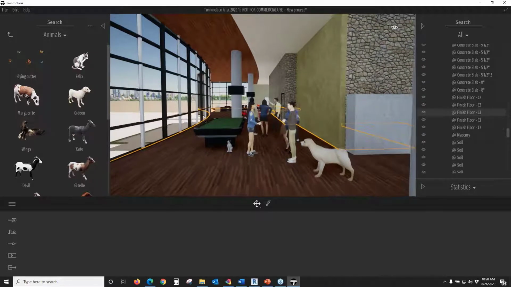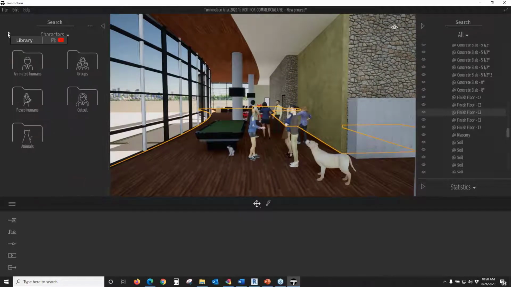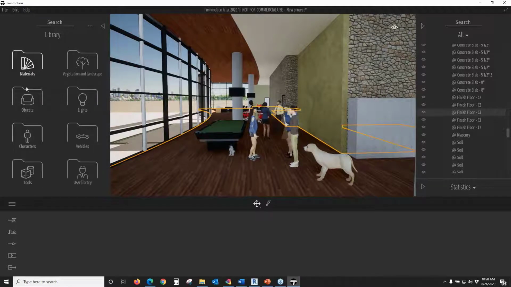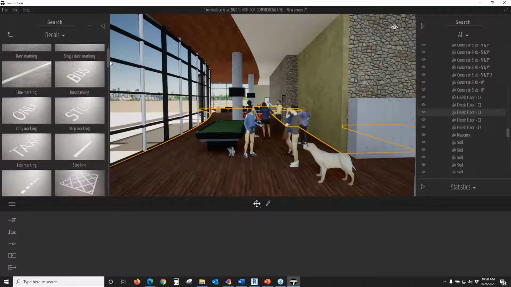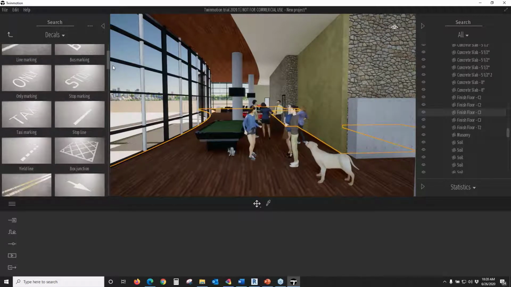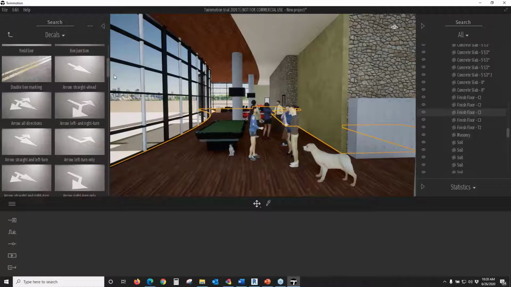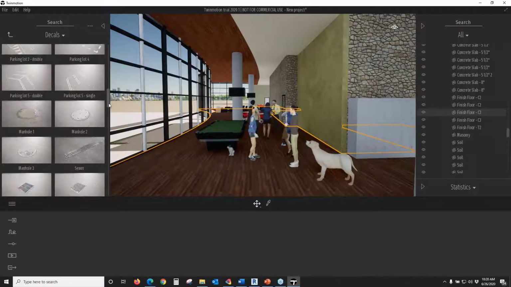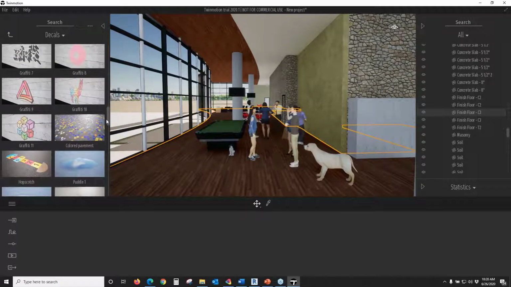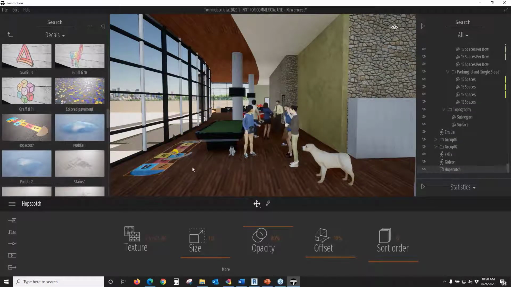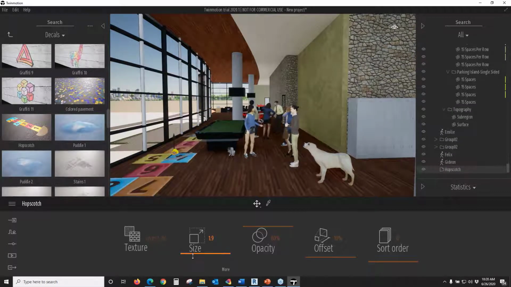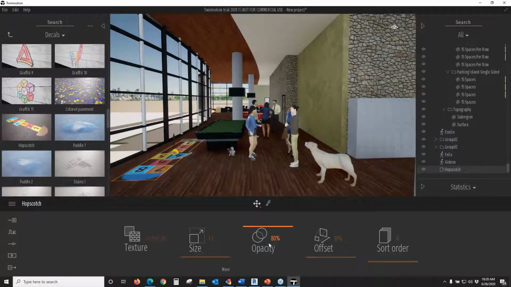Some other fun things that we can do in here, let me go back to objects, is placing decals. Decals are quite useful here in terms of maybe, especially on the site, you want parking stripes or walking cross paths, turn lane indicators that you can place out there. Just for demonstration purposes, I can put this hopscotch decal here. And again, just like materials, I have the ability to scale it up or down. I can change its opacity. I can offset it. I can also put another one here, maybe this colored pavement.